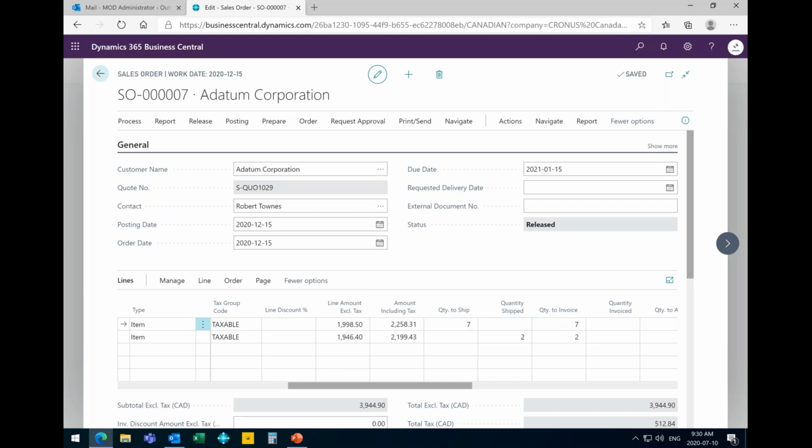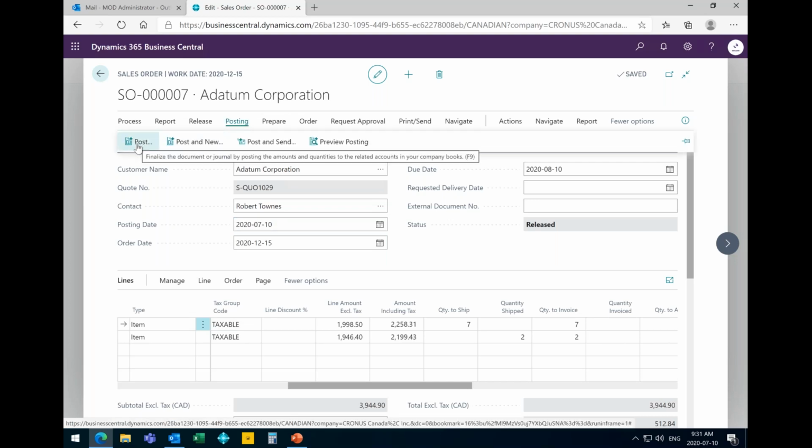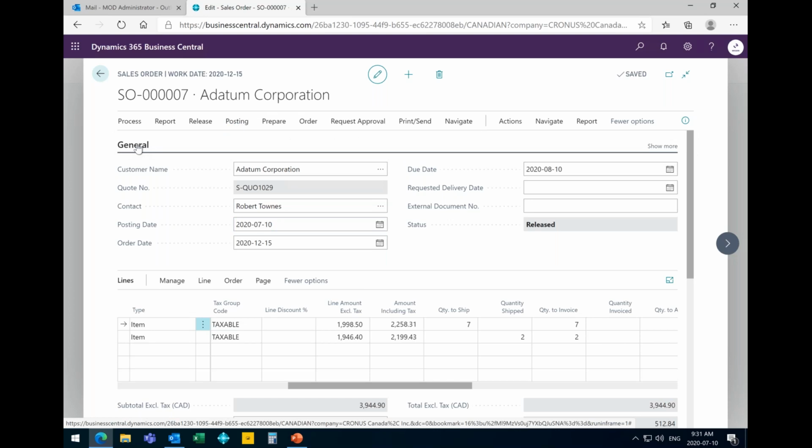So I can go here and check the posting date. Actually, oh, that's way off. For some reason, the date is in December. I don't want that. I want to use today's date, of course. So I take the posting date. Based on that, the system will calculate the due date for the invoice. And what I do now is just go here, posting, and post my sales order.